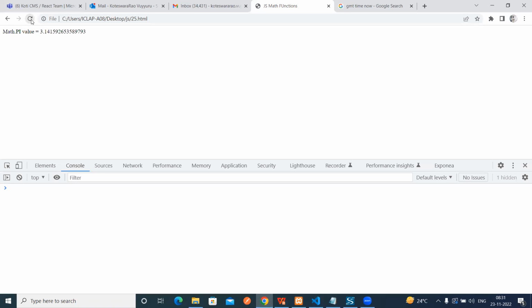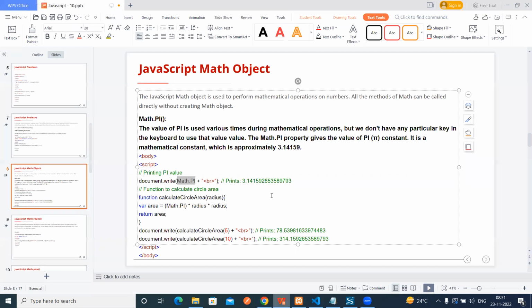Okay. So this is the default value for the math.PI function. This is the first default function in the math functions. The next one: when we calculate formulas, if you want to calculate a circle's area with the radius, the formula is pi r square, right? So pi r square.